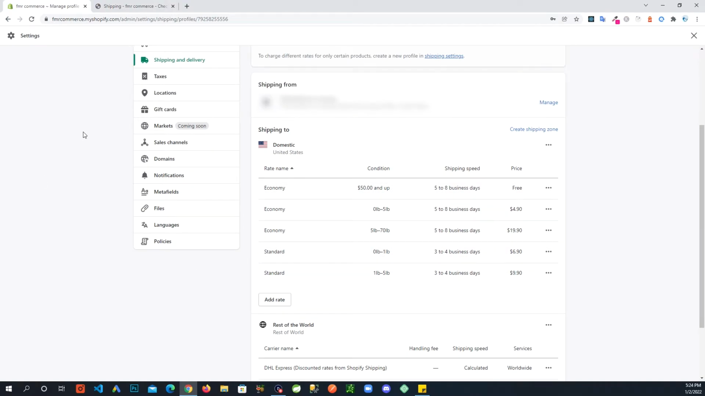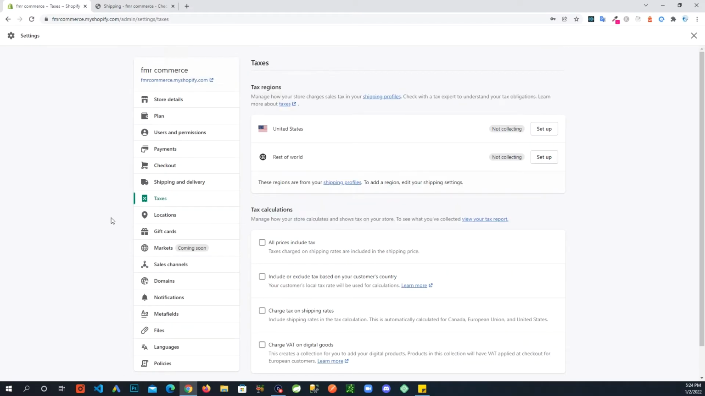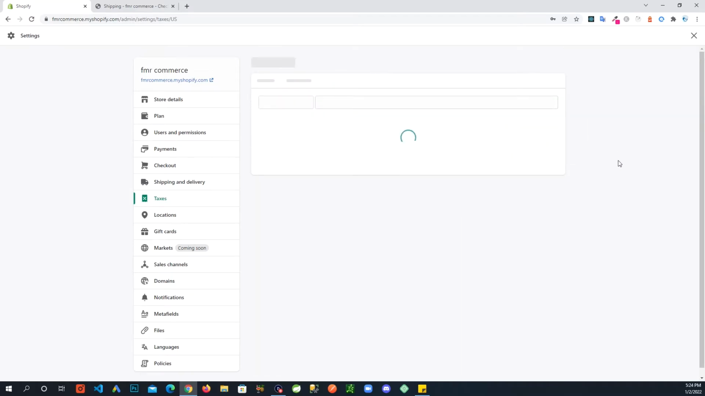And next thing we can look into a bit more is the taxes. And taxes, you can see the taxes are up here. If I go into taxes, you can see tax regions, United States, not collecting, setup. So I believe we will have to go in here and do something so this gets set up. So you go into the setup.